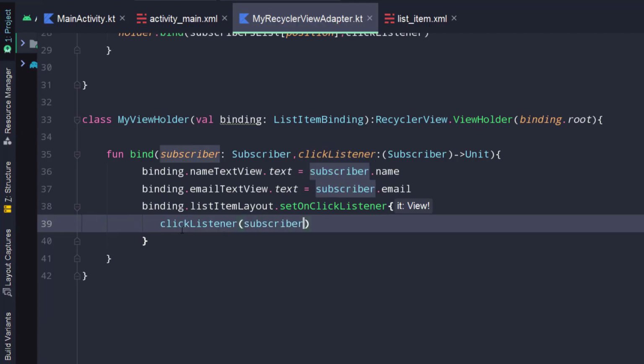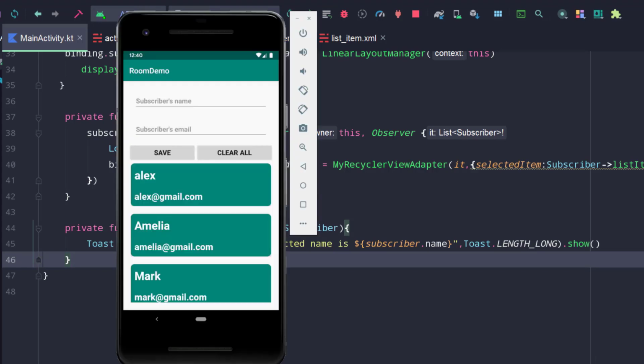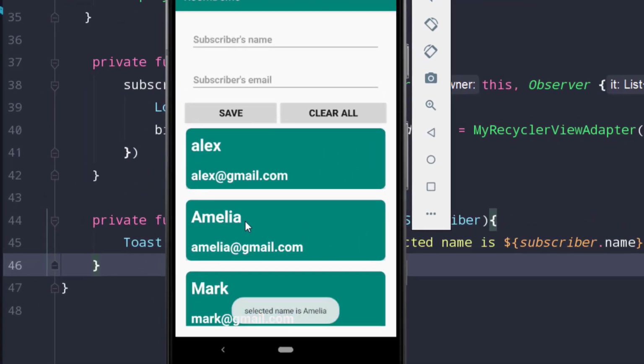Alright, now let's run the app and see how this works. Let's click on a list item. A toast message is shown with the selected subscriber's name. So our app is working as we intended.